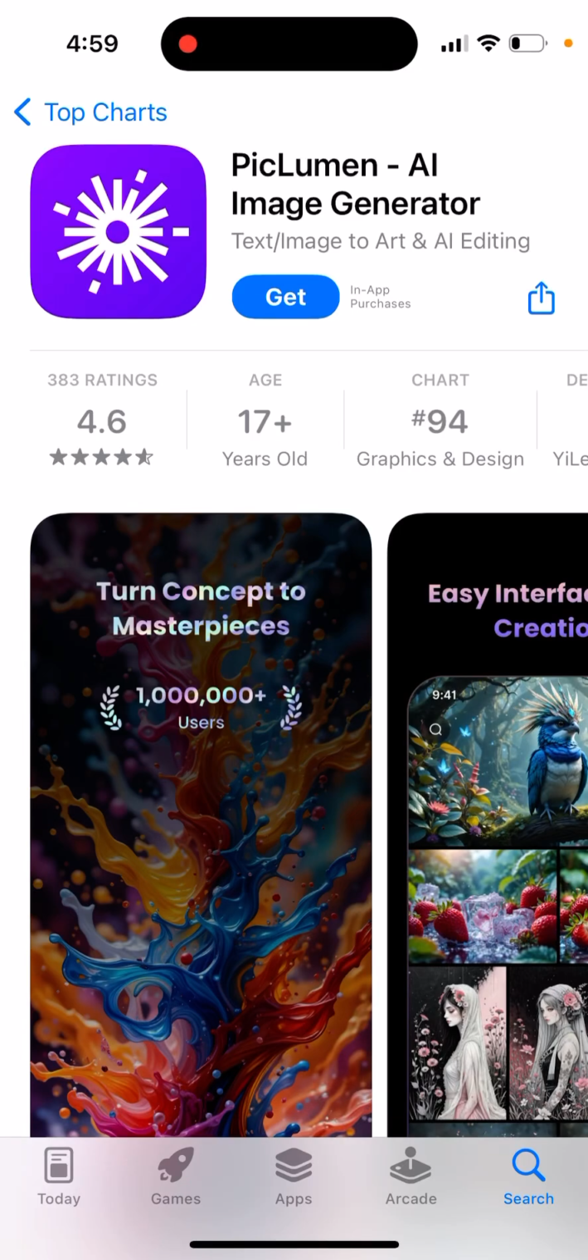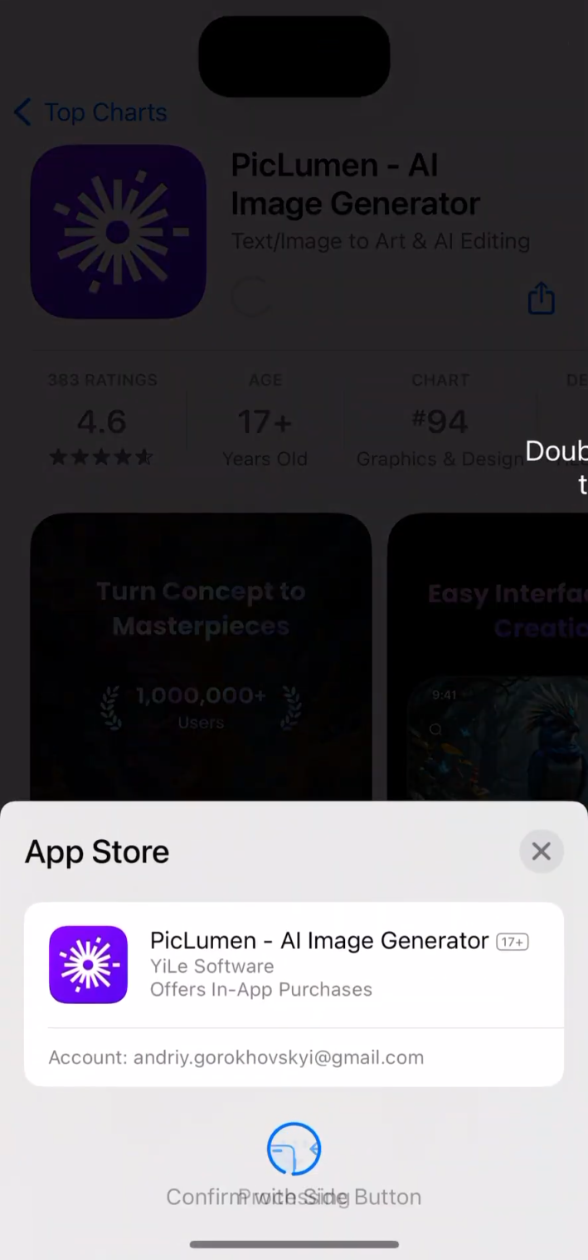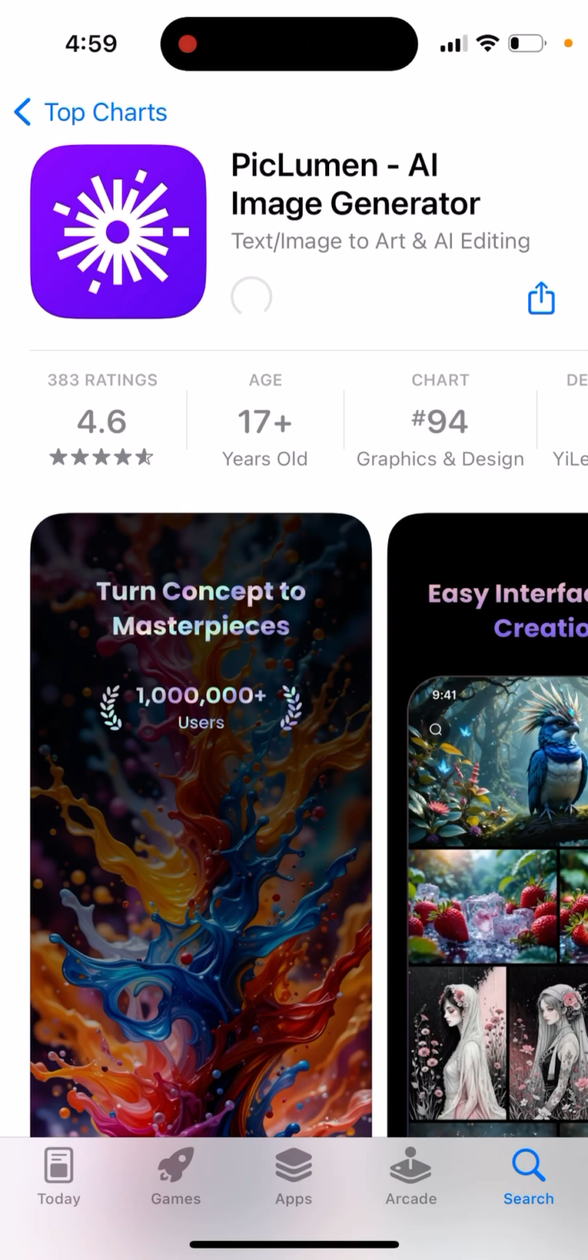Here's the app called PicLumen AI image generator. So you can just tap get to install it. So just double click to install it.